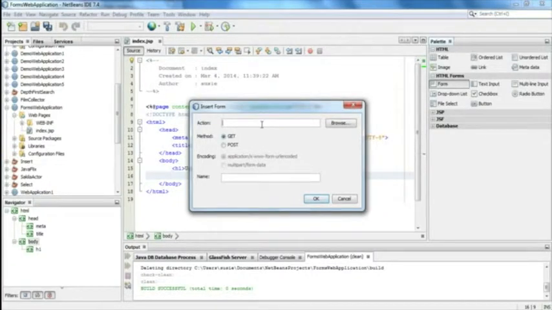You have to specify the action of the form, and what that means is you have to specify the JSP page that this form is going to call when the submit button is pushed. We're going to have a JSP page called display.jsp that's going to get called when the form on this page is submitted. You have to specify the method that you want the action to be undertaken, and we want to use the post method. We're always going to use the post method.